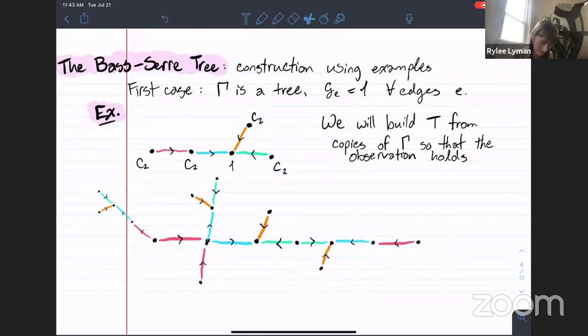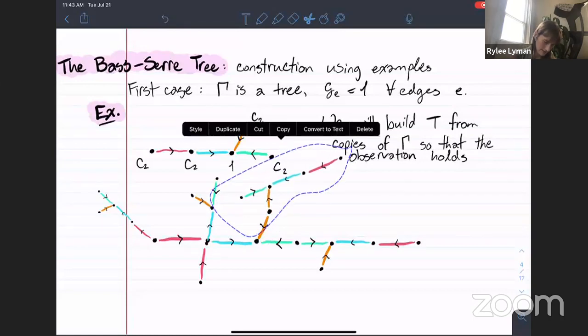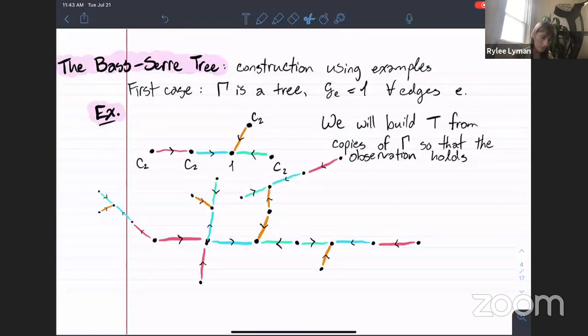So for the green edge, I do this. And for the orange edge, I do this. Great. And then now what we can observe is that I've made the observation true for all of the vertices that belonged to my original copy of gamma. So this was my original copy of gamma. I'm highlighting it. And at each of those, I do have the stabilizer of the vertex equivariant bijection with the star of that vertex as I need it.